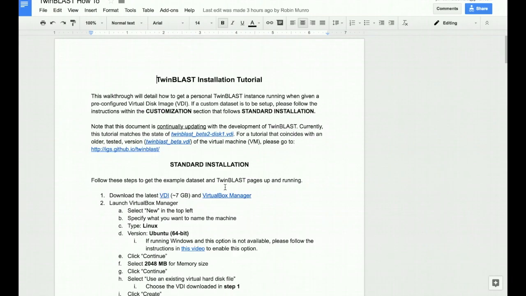This brings you to a Google Doc, which is actively updated to document any of the newest TwinBLAST features as we continue to work on the tool. For the purpose of this demo, we are going to do a walkthrough using a stable release of TwinBLAST by following the link to the GitHub page.